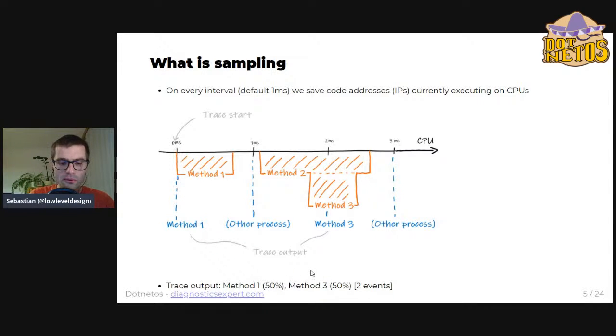So the sampling profiler will tell us that 50% of the samples were in method 1 and 50% in method 3. So even now you can see that it's not really accurate, because we are not seeing method 2, which was executing somewhere between the first and the third interval.